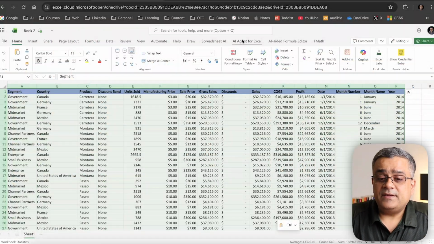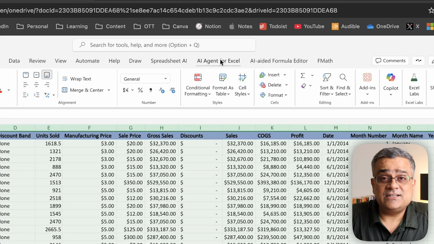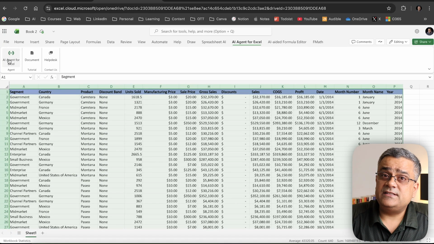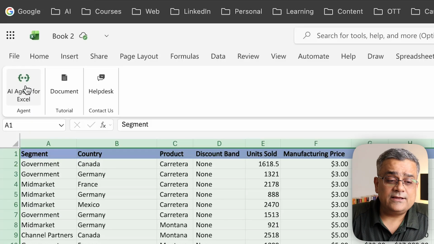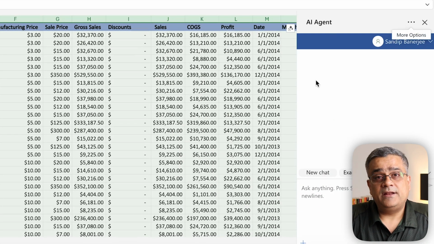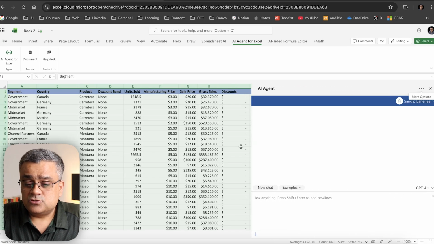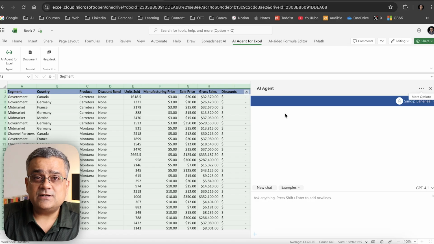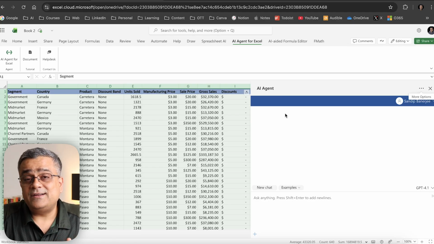Now let me show you what I am talking about with this AI agent for Excel. If I come here and click on this option, AI agent for Excel, then I'll be able to see this particular ribbon. There I'll click on AI agent for Excel and it will open this right panel. Let me expand it a bit more so that we'll be able to focus more here. Now how to enable this option, I'll show you in a little while. But before that, let me show you what it is capable of.